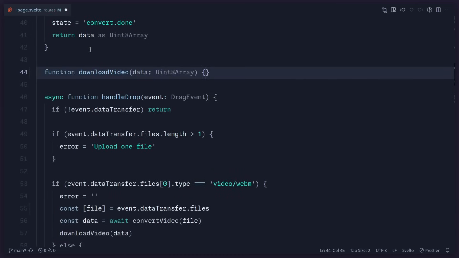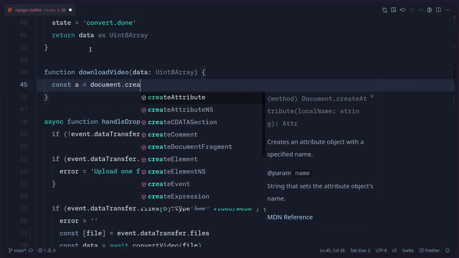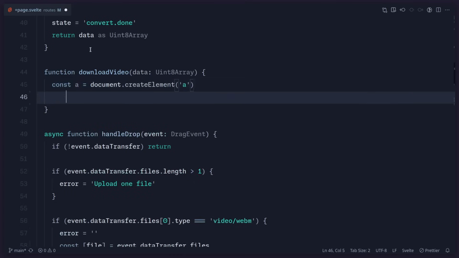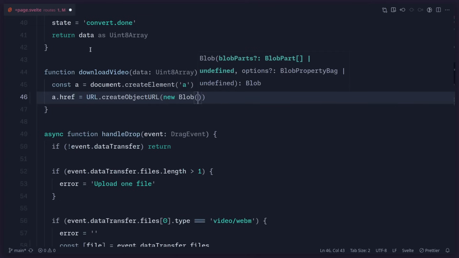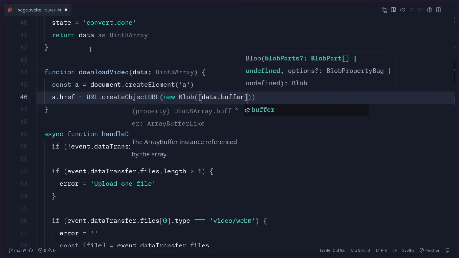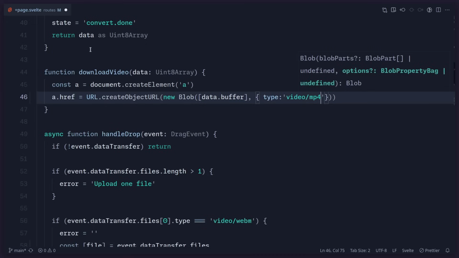Now we just need to create a link element. We need to assign the href of that element to some blob, which we received. And then we can assign the label to the link and download it. So let's do that. We can say const a equals document create element, and now we can say a ref, and use this URL. If you remember our foreshadowing previously, we can say create object URL, and now we can create a new blob, which accepts an array of buffers, so we can say data buffer. We can also give it a type. In this case, the type is going to be video mp4.